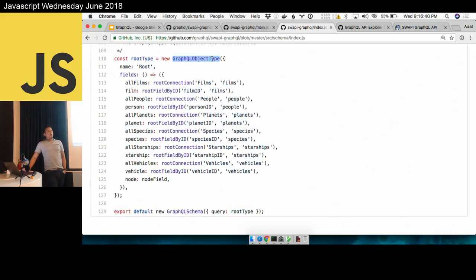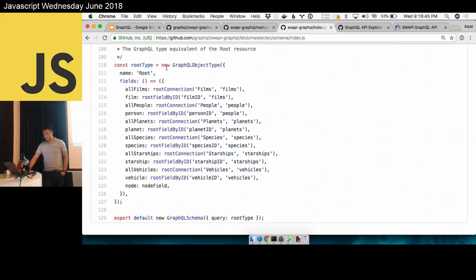Every object pretty much is a GraphQL object type. They called it here the root; I call mine the schema. It doesn't really matter. So over here are all the same fields that have been defined, as you saw in the documentation. All films is a root connection from films, root field by ID, and so on. So this is how you define your schema from the top, and then from each one, it just breaks down into different GraphQL object types.